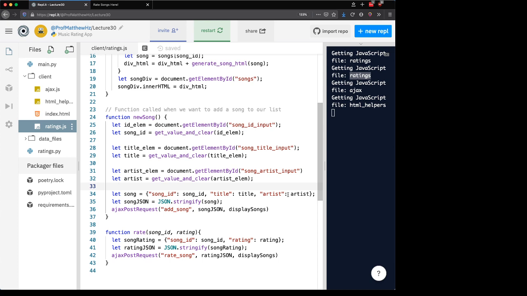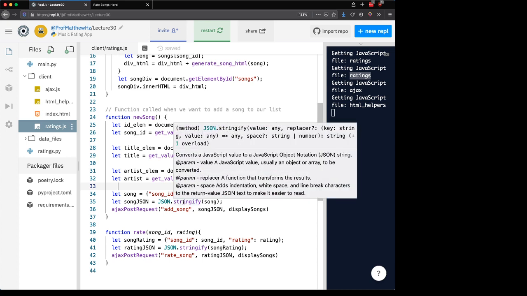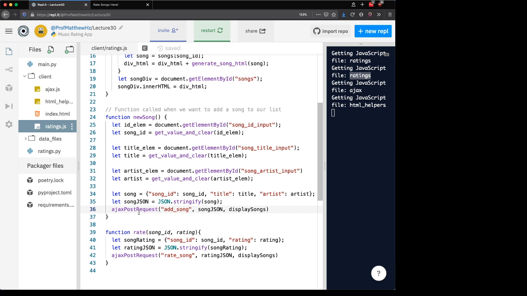In order to send it over to our server, we have to call json.stringify. That takes that JavaScript data, turns it into a JSON blob, and then we're going to call post request. So this is a way that we can send data to the server. When we send data, we're still going to get a response back. We always get a response back.